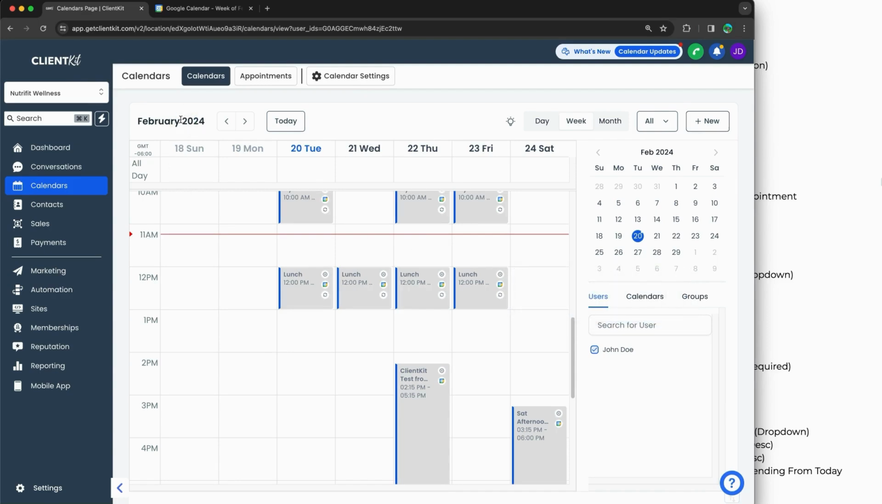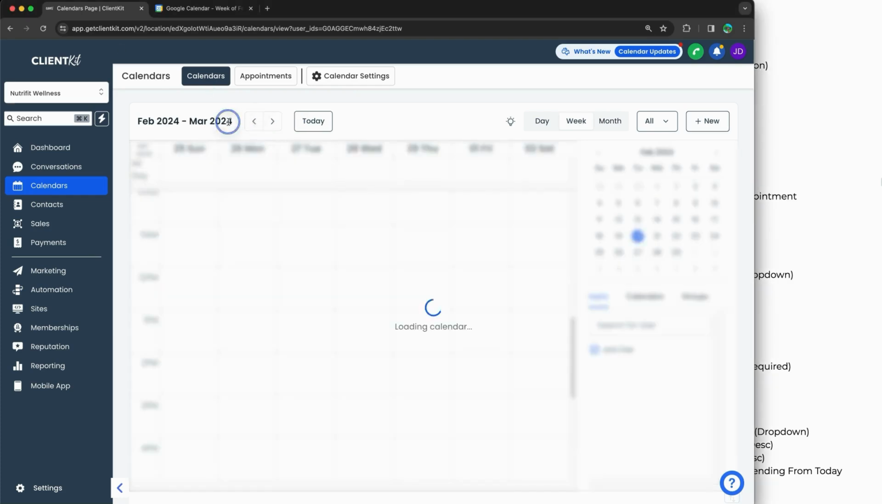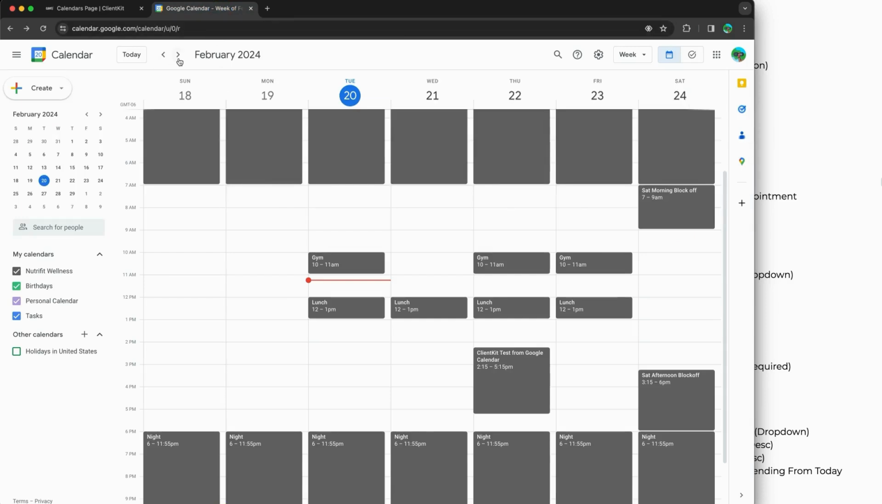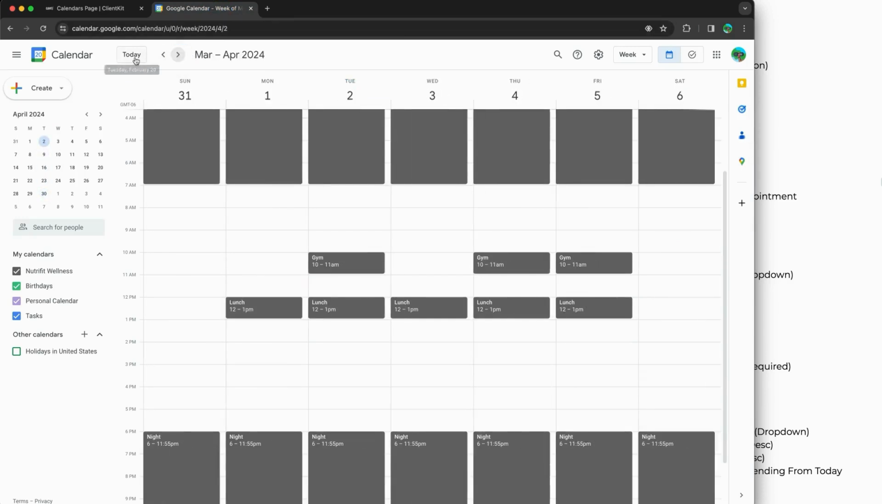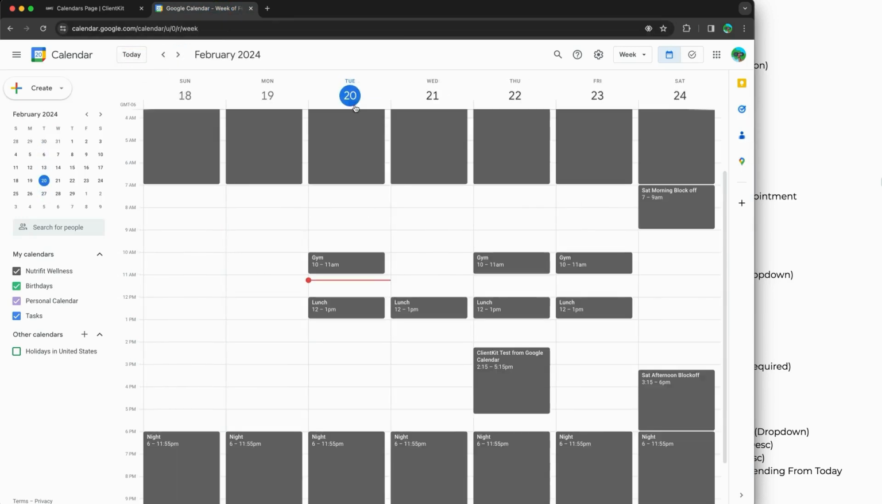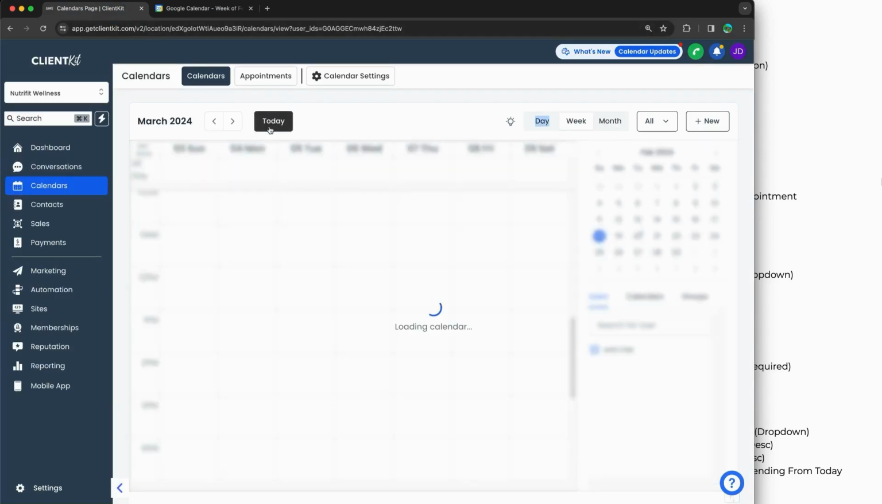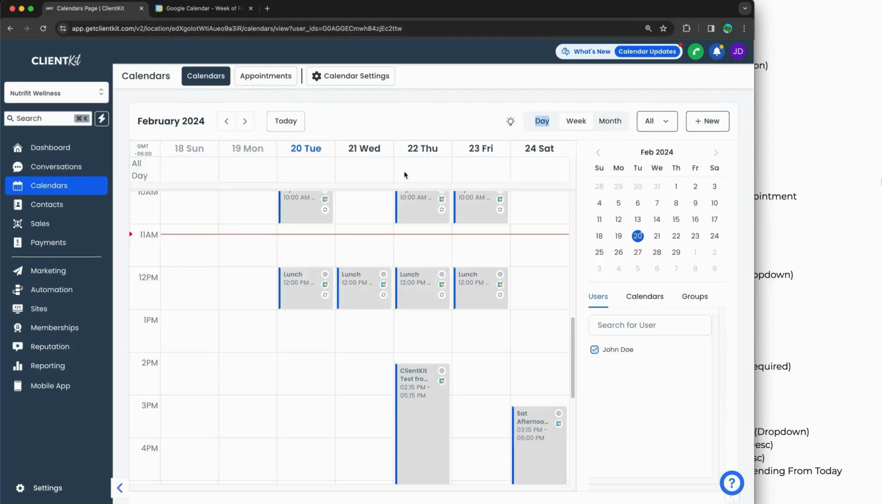So you're going to see here, we have the month, and then we have the arrows that allow us to go back and forth between the months. And then just like in Google Calendar, let me switch over to Google Calendar so I can show you, just like in Google Calendar, how we have that today button, that if we press that, it brings us back to today. In the same way, we have the today button here on ClientKit as well, that brings us back to the actual week that we are on, right?